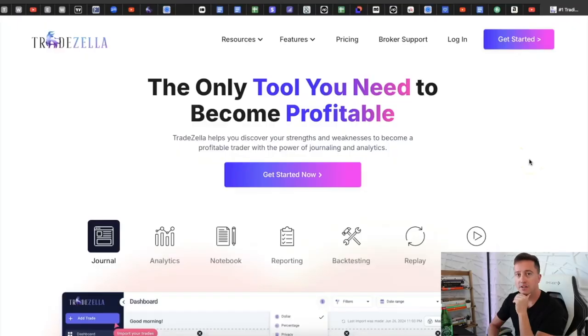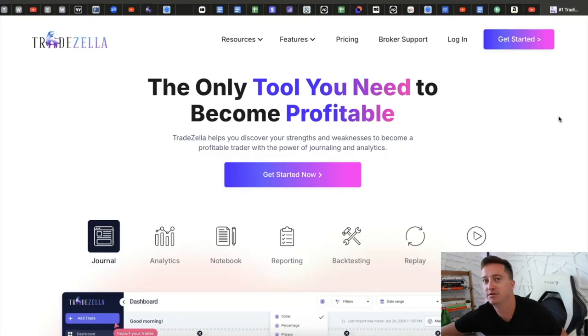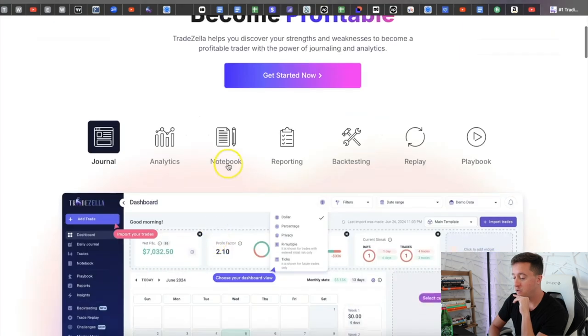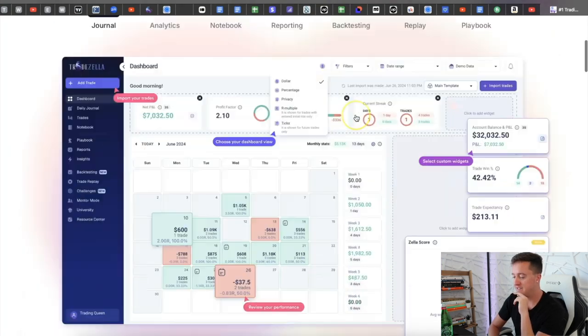So the first thing that you guys need to do is go to tradezella.com. Now, Tradezella is a trading journal, a digital trading journal. I know a lot of us were used to journaling in a notebook like this, but with Tradezella, it will show you your win rate. There's all these analytics, notebook, reporting, backtesting.